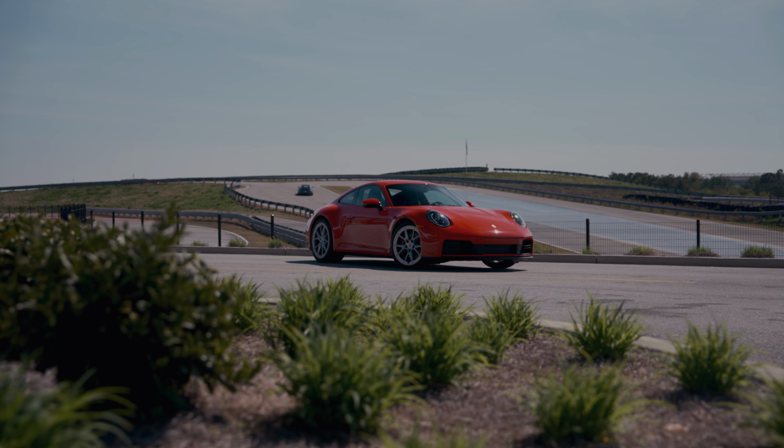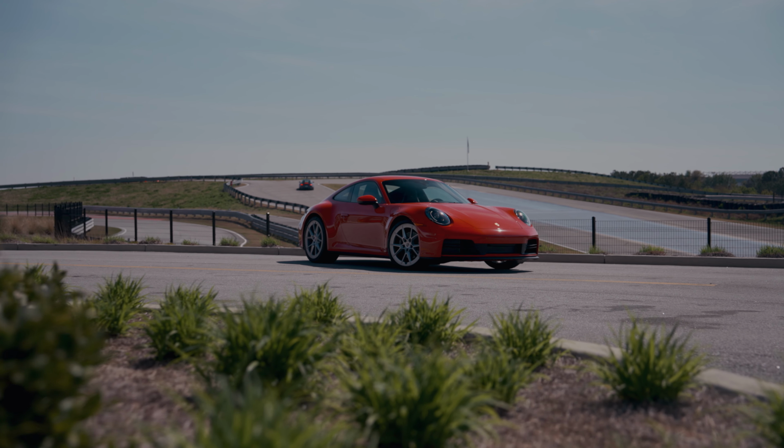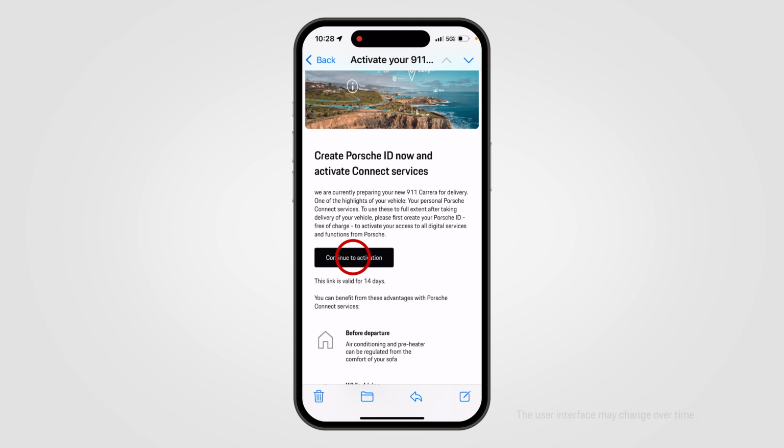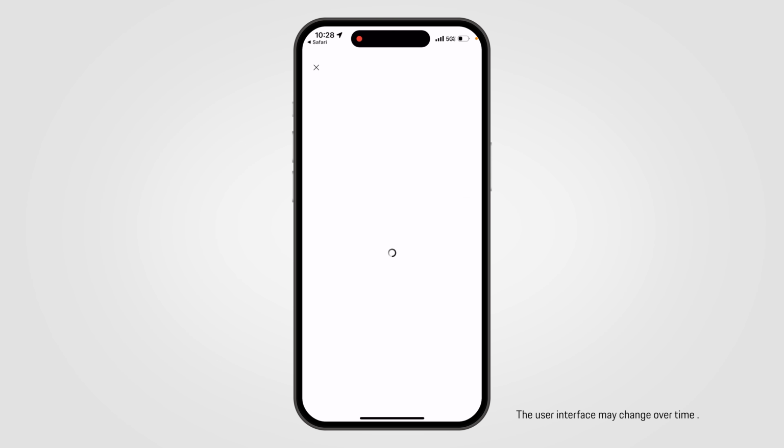Today we're going to learn about the Connect activation process in your new 911. The first step in the process is to set up your My Porsche account. Let's begin. You'll start by opening up the activation email you received when you purchased your 911. Then select Continue to Activation.